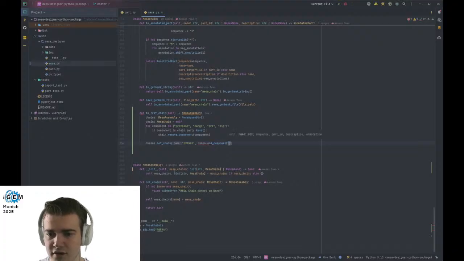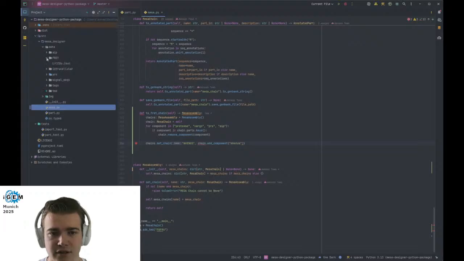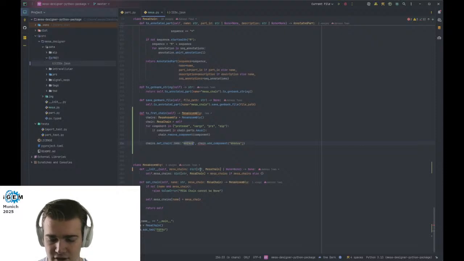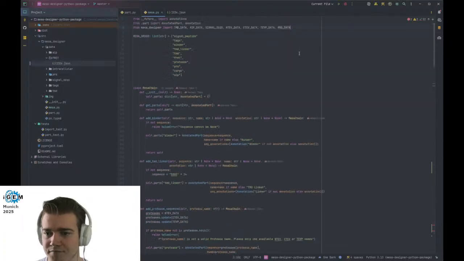Add component. The name is going to be mVenus. And I don't think it's spelled that way. Let me check the data. So in the fret sequences, we have the ICDs. Well, yeah, no, that's not capitalized. So let's not do that either. Venus. Chain is this chain plus Venus component added. We can import this data.